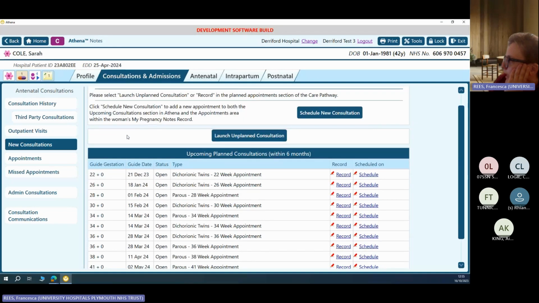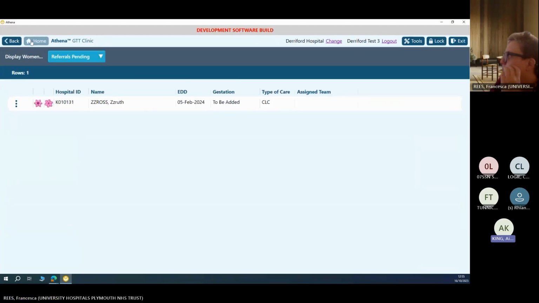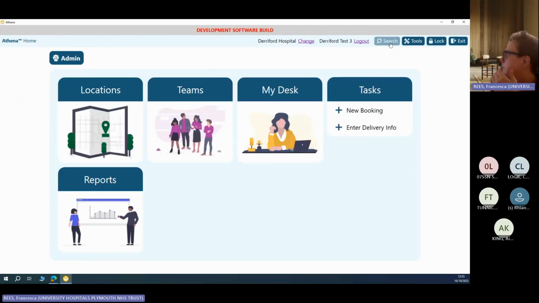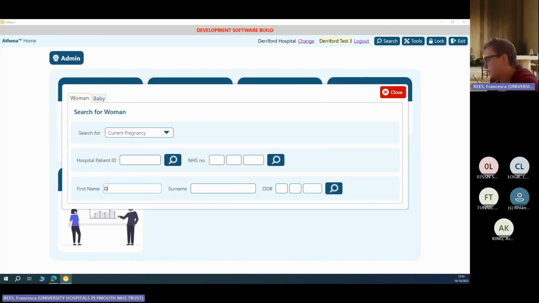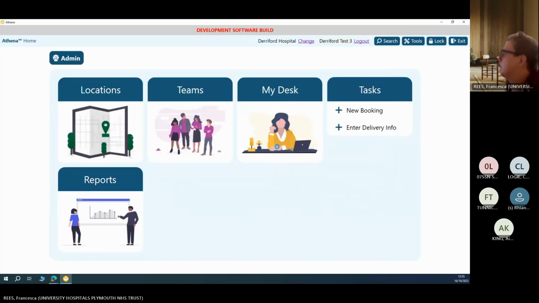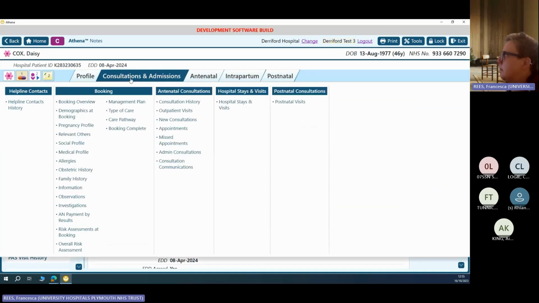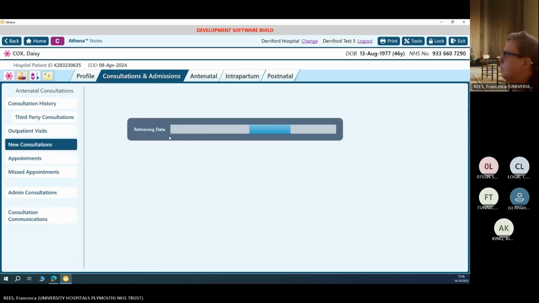So because we allocated to, oh, this is a different Daisy. I was going to say, I don't know if it matters, Francesca, but you're on Sarah Cole still, yeah. Yeah, let's go find Daisy Cox, just because I'm not in the mood for twins. Okay, that's that one. It is Daisy Cox. And then we're going to go consultations and admissions, and then we're going to go new consultations.